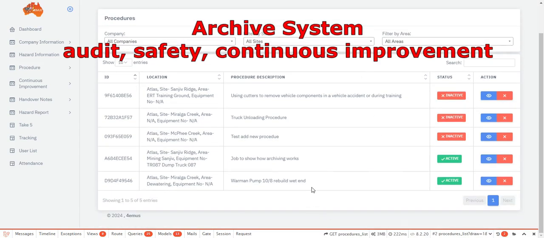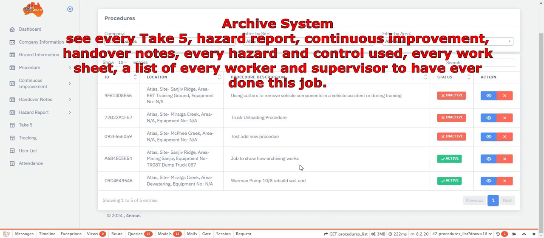This video shows you the basics and the power of our archiving system for every job. Imagine being able to see every detail of every job done in the last decade. This is now possible.